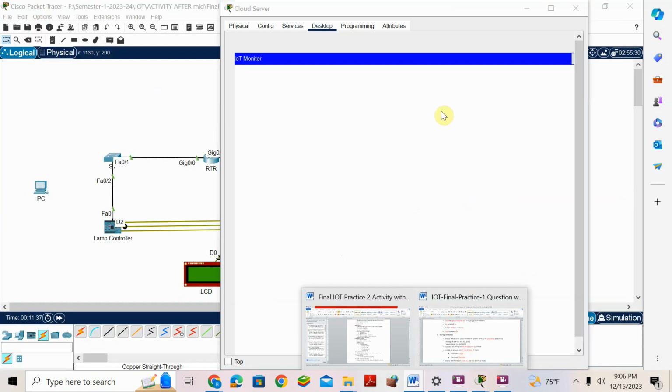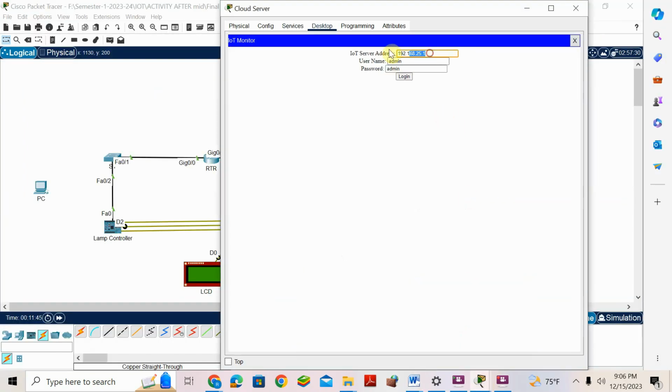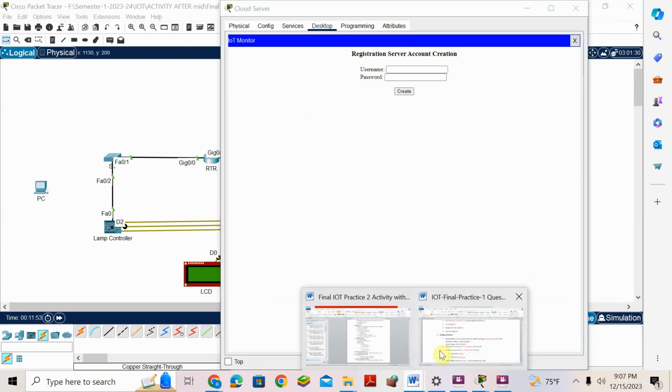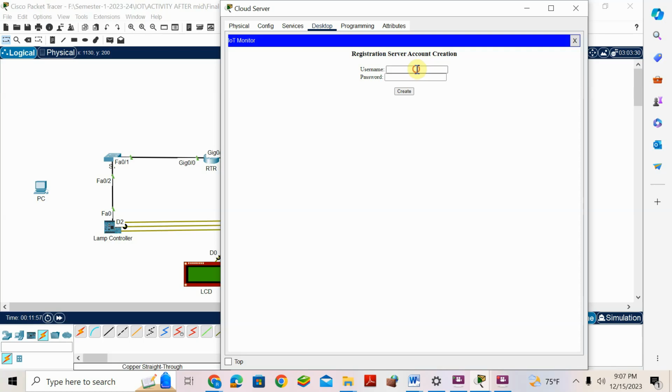Go here, so go to IoT Monitor. Change this IP, get the IP address of the IoT server. Then log in. Go to sign up. What was the username and password? Again, my ID, final pass. So my ID, I'll just put 1234. Password is final pass. Okay, create.